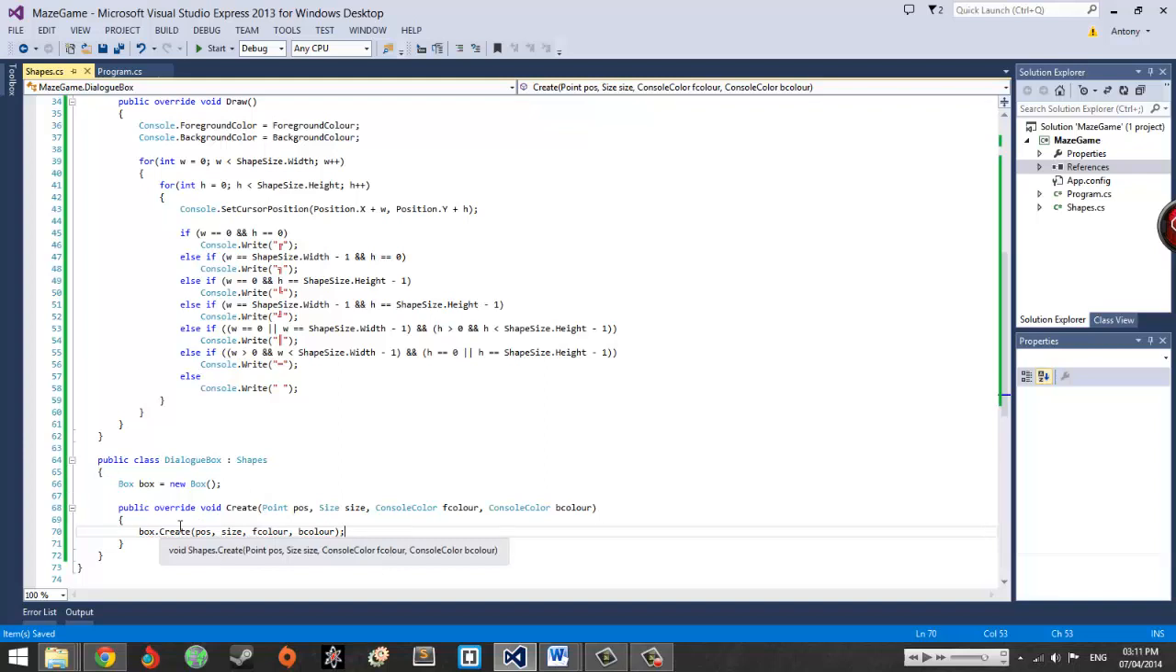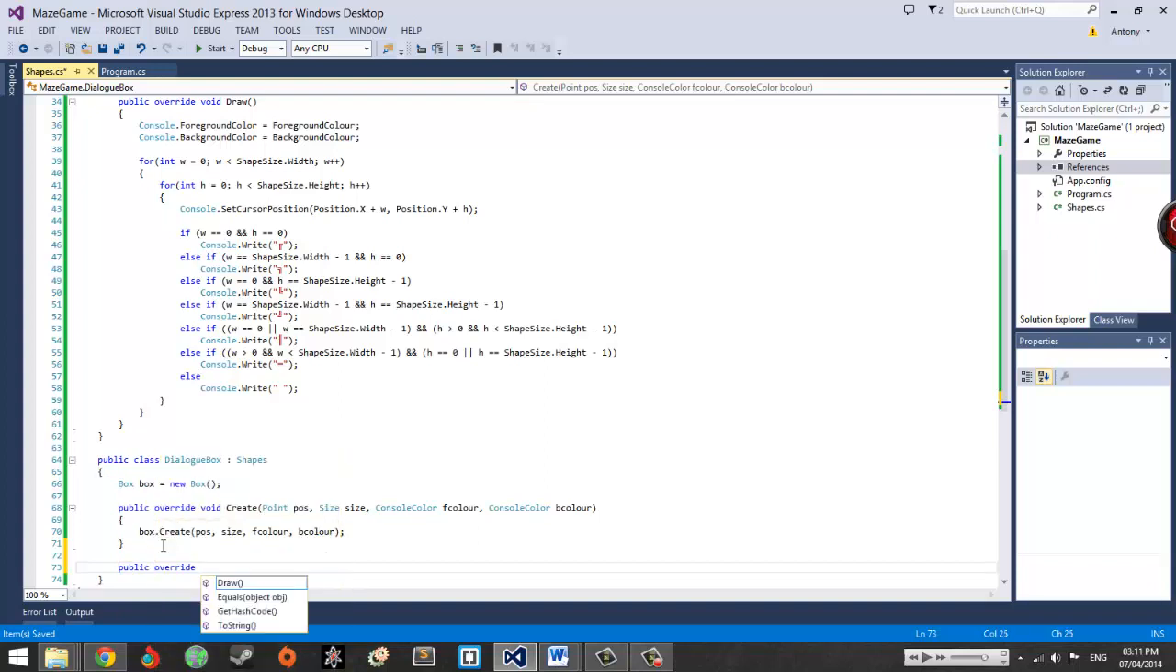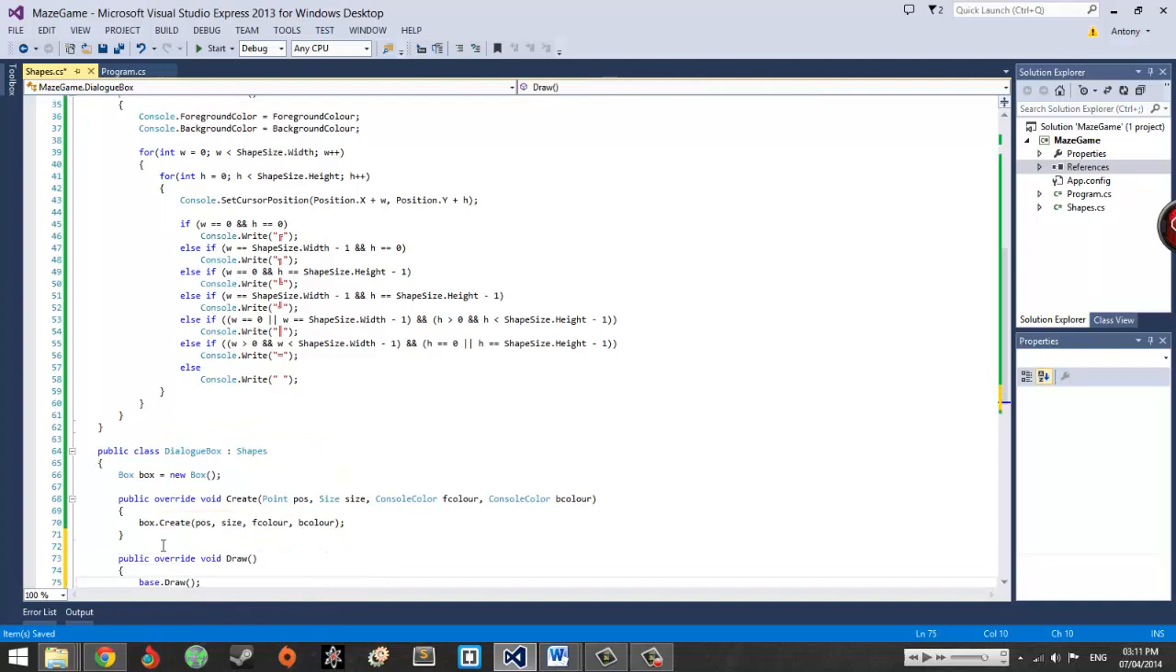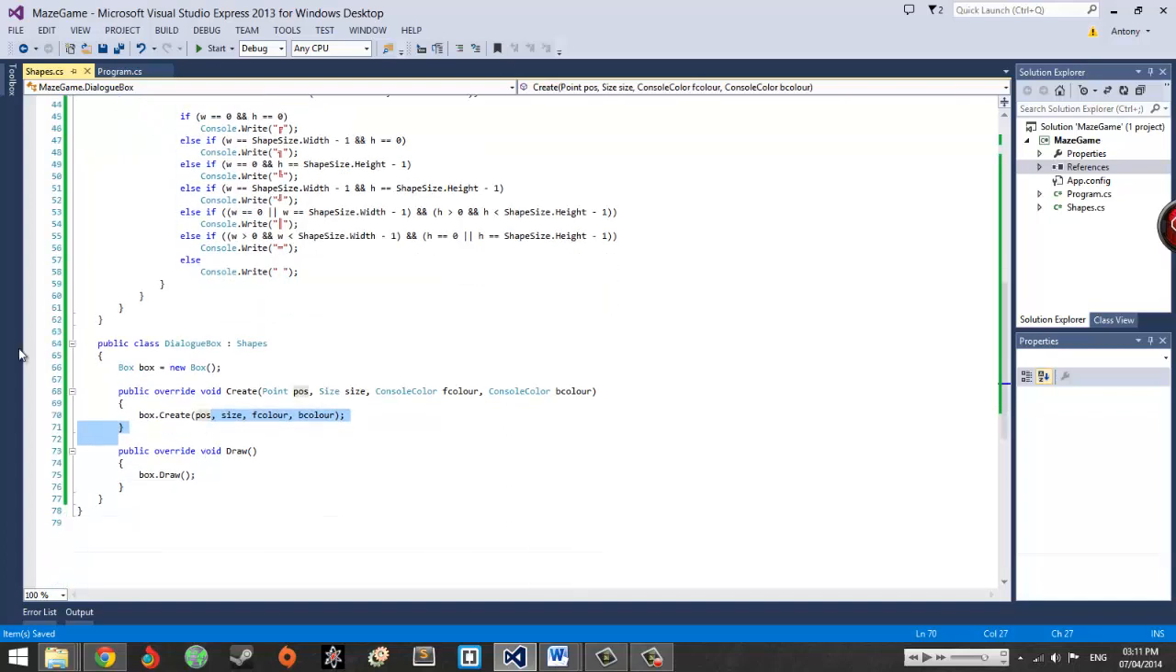Now, we need to draw it. So we need to override our draw function as well. So public override, and then Draw. And in here, we can put box.Draw. Now, if you just compiled that, well, tested that, you'd just draw a box. But instead, we are doing a dialog box.